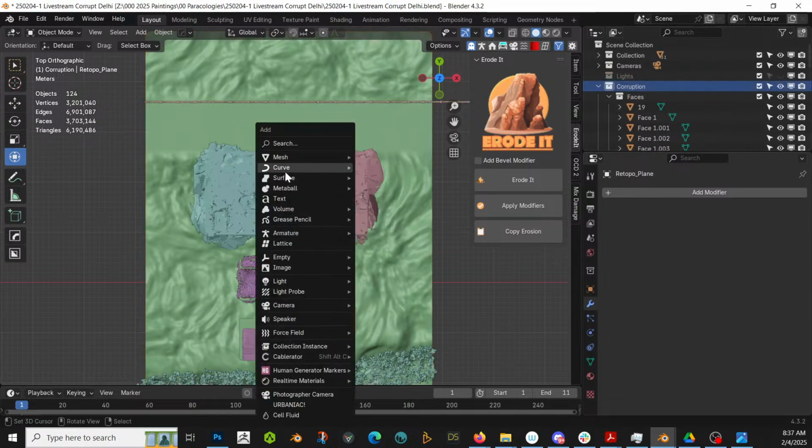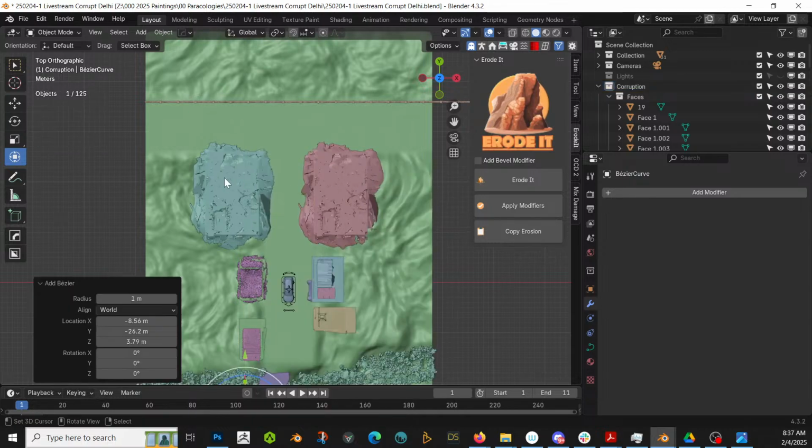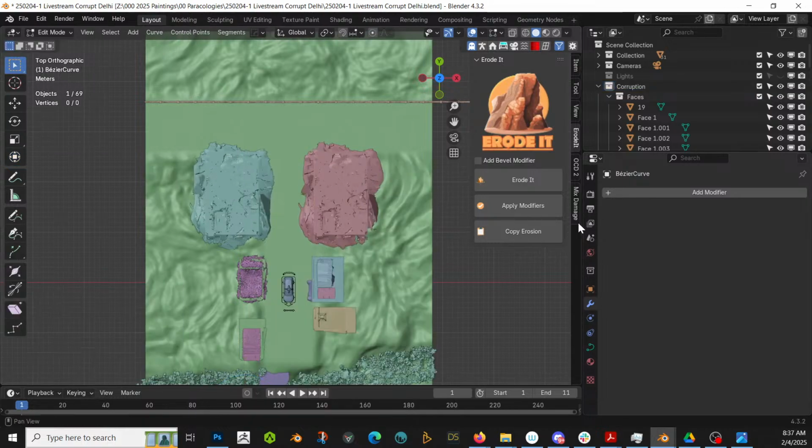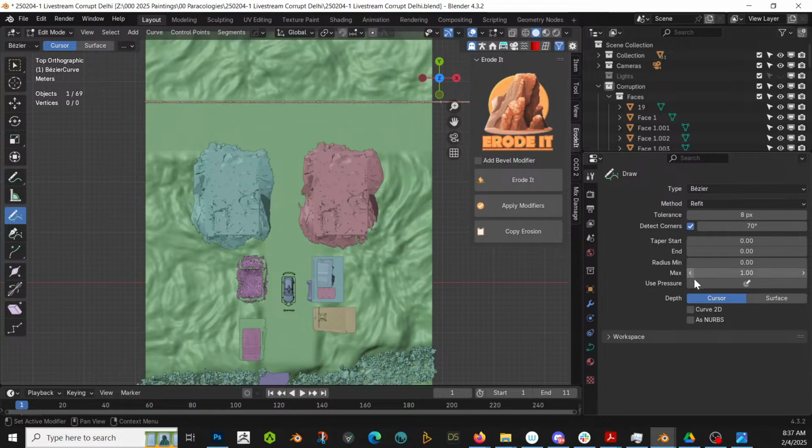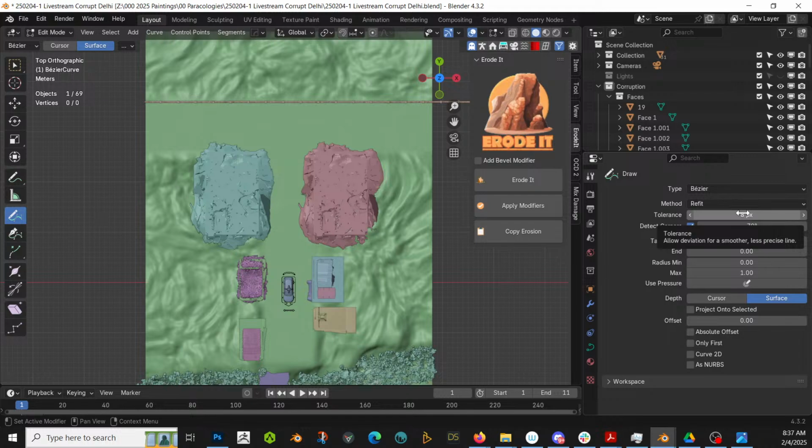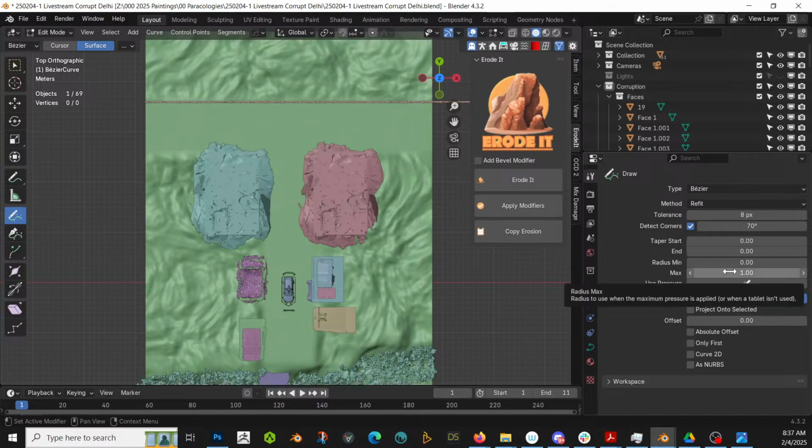Corruption, Shift A, curve, Bezier. Draw. Meet Glacier. Oh, yeah, well, we could do that. I mean, for sure. Okay. Tolerance. Sure. Okay. Let's see.